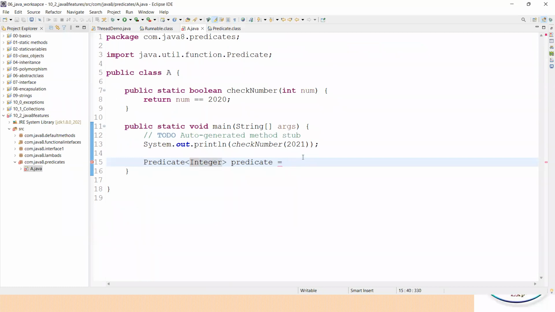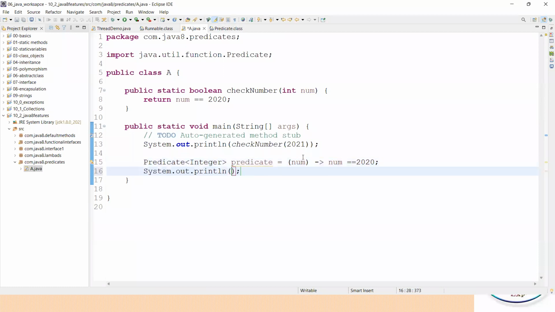When I say you should pass a number as mandatory, suppose I'm defining one variable num, and here you can say number double equal to 2020. That's it. Your predicate function is ready. Now System.out.println, predicate dot, now you can use the test method. That's it. What is your value? 2020. That's it.